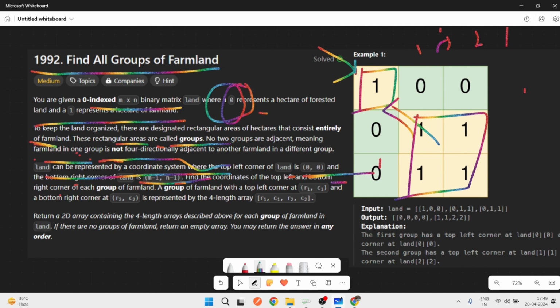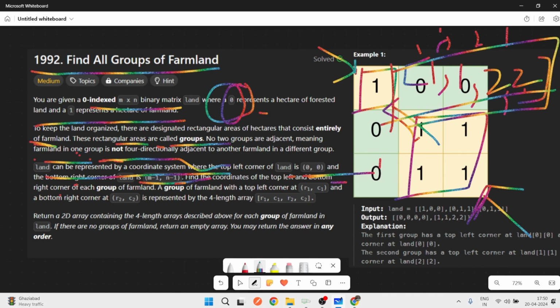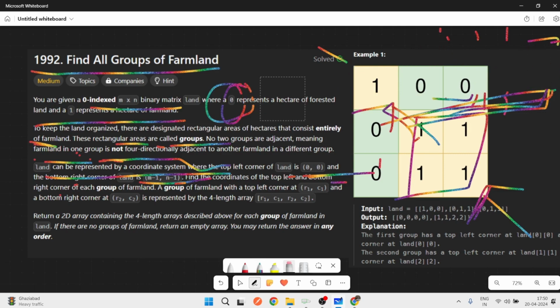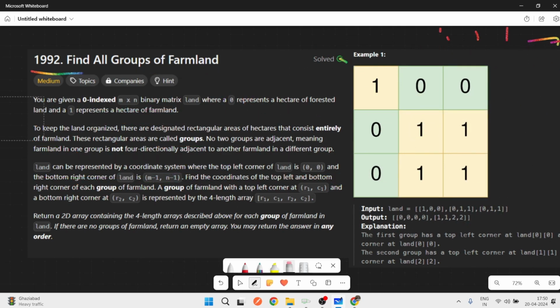We have to create a two-dimensional array where every group consists of four values. What is the left side starting index for this value 1? What is the starting index of row 1 and column 1? And what is the end value here, the end farmland? The end index is 2,2. So we have to return a two-dimensional array with every group's left indices and right indices. So this is our problem.